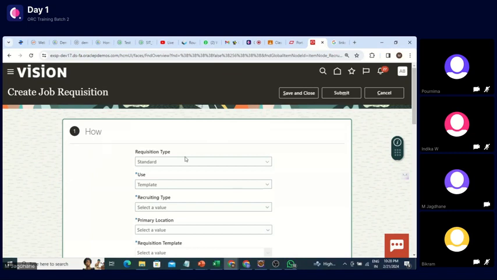Here, in this section, requisition type. There are two types of requisition in the system. One is standard and another is pipeline.